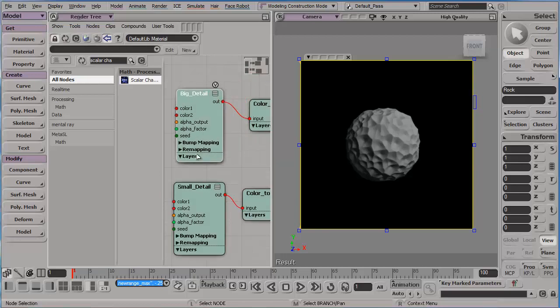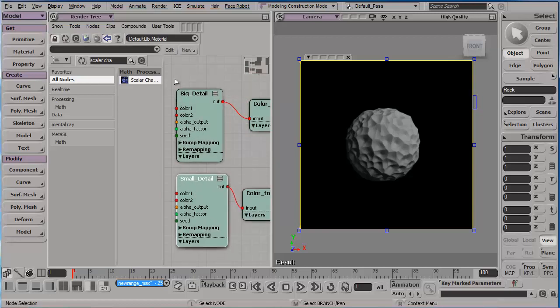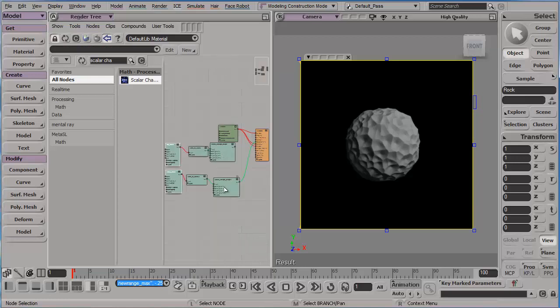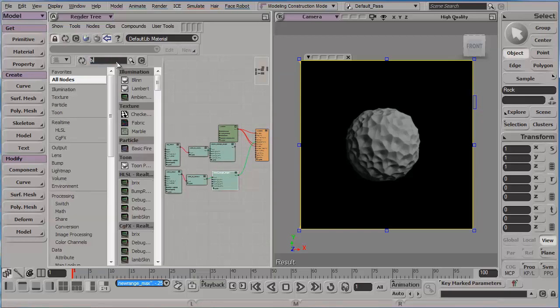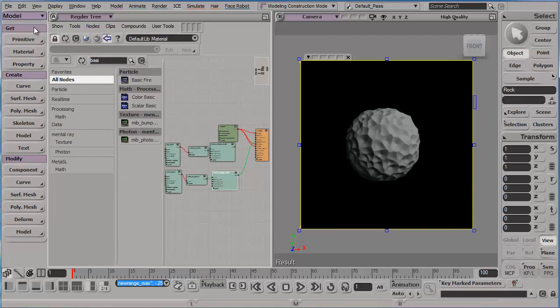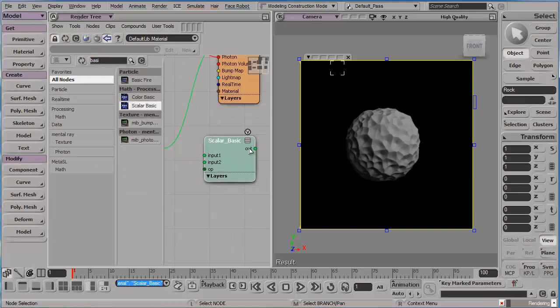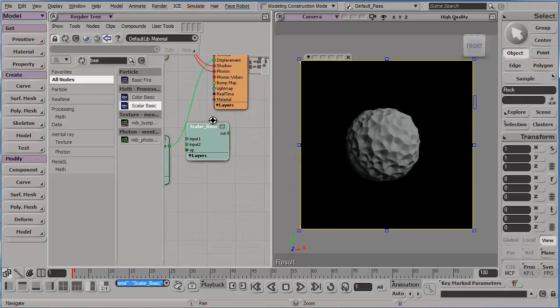Now I want to take both nodes, the big detail node and the small detail node, and combine them together into one super detailed map. So for this, I'm gonna call scalar basic node. The scalar basic node can connect two inputs and output them into one input. So this will be perfect for the job.